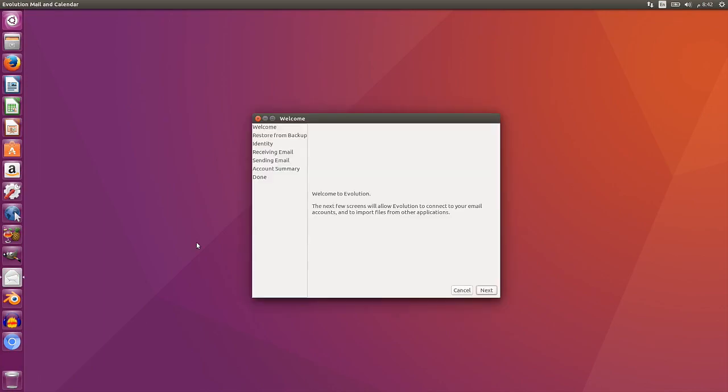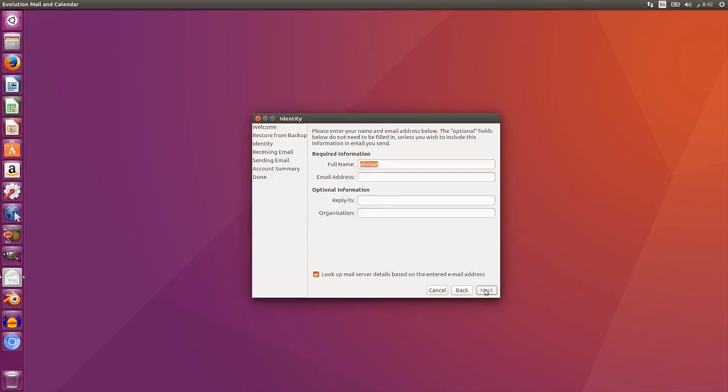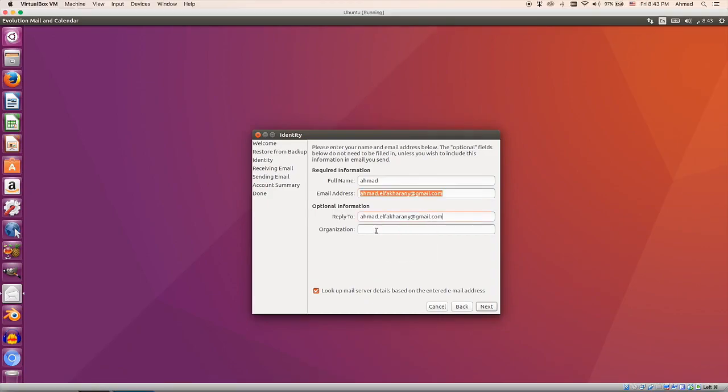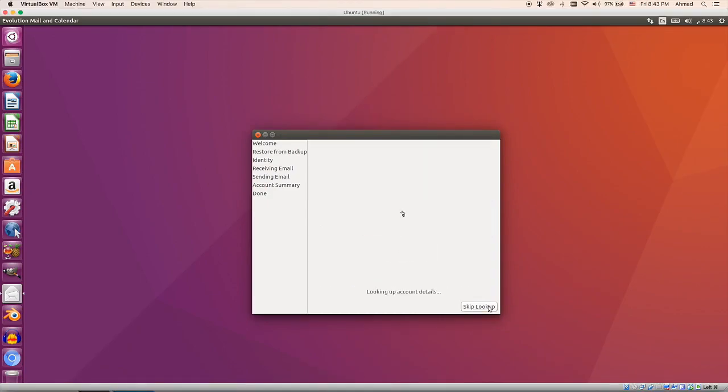And Evolution, it's going to launch now. Evolution can be used to configure your email server. You write here your email, for example, Ahmed. For example, let's say that this is my email address. An organization, let's say Eduonix. And I'm going to click next.